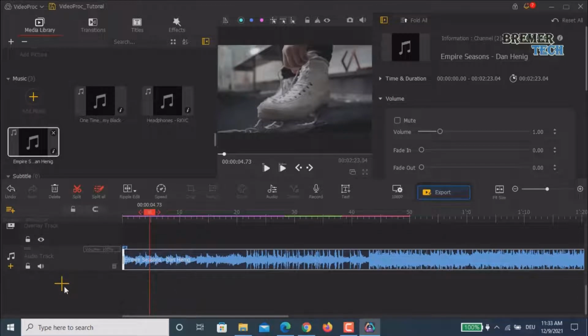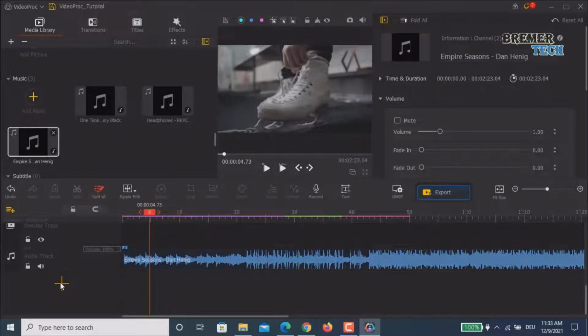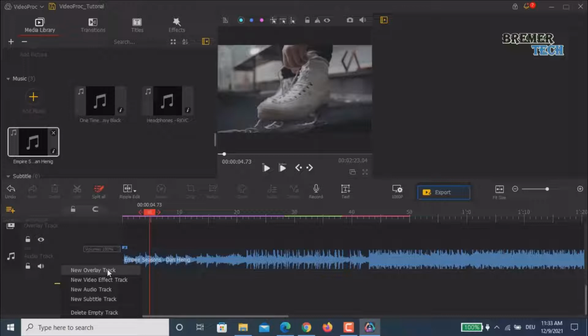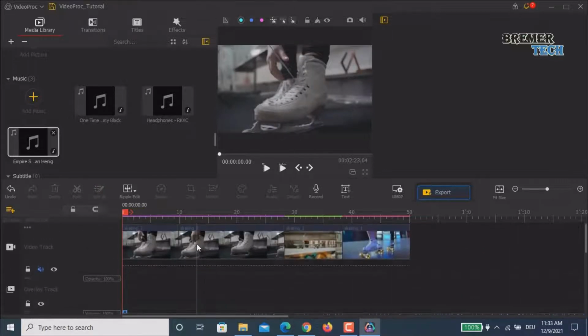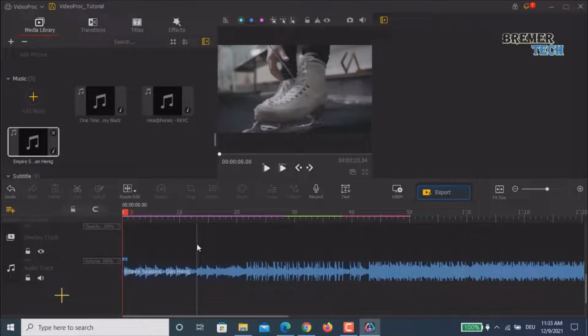And if you want, you can add some more elements. You can add new overlay tracks, video effect tracks, new audio tracks, new subtitle tracks, and if you want, you can also delete specific tracks if you don't want them in your project. Once we are happy with it, you simply try to play and see if it's really working well or not. This is the play button, and this is another one which is called play timeline.